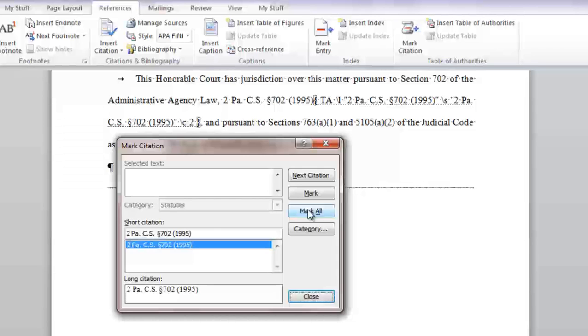However, just keep in mind that Microsoft Word and computers in general, when looking for matches, are looking for exact matches. So if you had this same citation later on in the document, but you had an additional space, perhaps between the 702 and the 1995 in parentheses, it would not necessarily pick that up. But you'll be able to tell once you come across that future citation whether or not it's been marked, and add it to the marking for this one at that time.